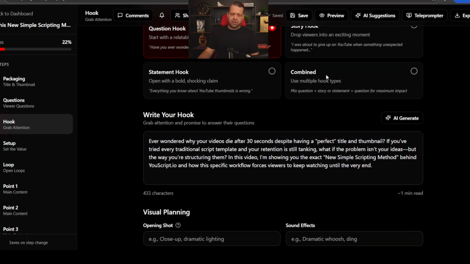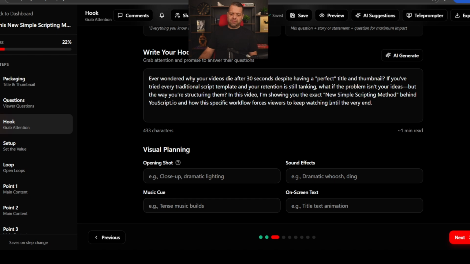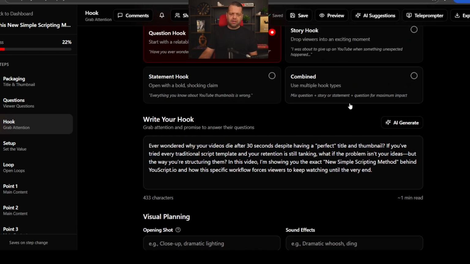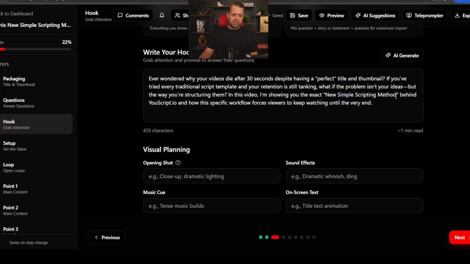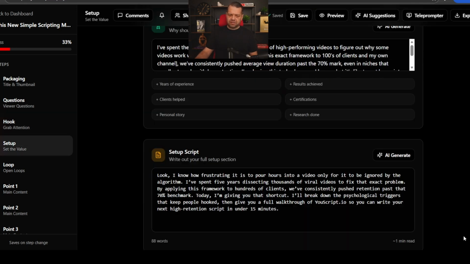I mean, you can read my hook here and you can see the questions are weaved into the hook. Sometimes you might have to generate it 2 or 3 times, or you can manually change words or swap it around to whatever you want to do. But that will give you a really good opening hook to keep people engaged as well. So now we can move on to the next step, which is the setup.